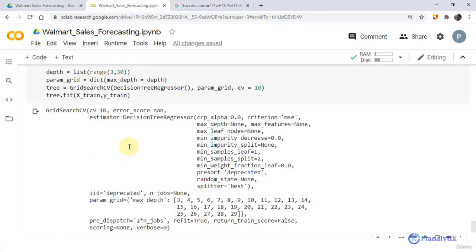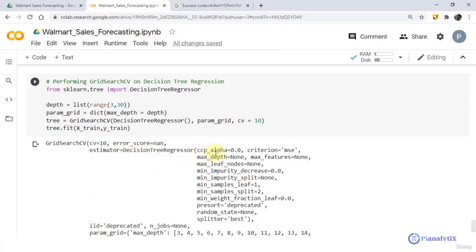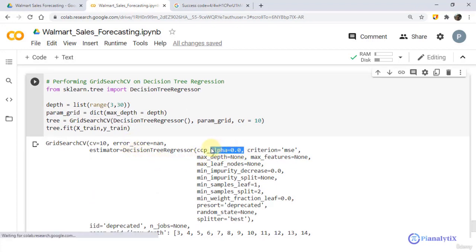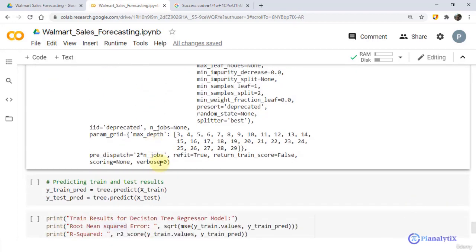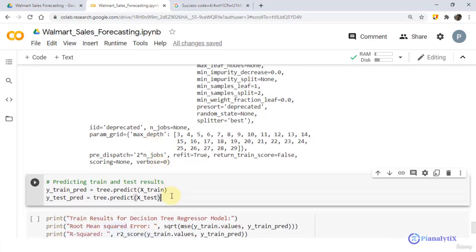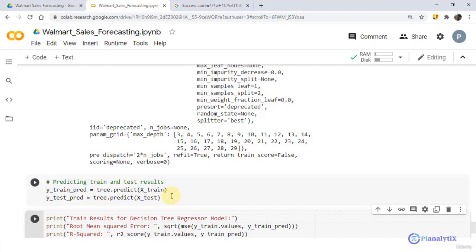So finally we got a model. So here we got a result, and here the alpha is 0.00. And here we have minimum sample leaf is 1 and minimum sample split is 2, and we have max depth is equal to none, comma max features is equal to none. So this is our best model. Let's check the results of this model. Let's predict it on xtrain and xtest. Let's run this cell.